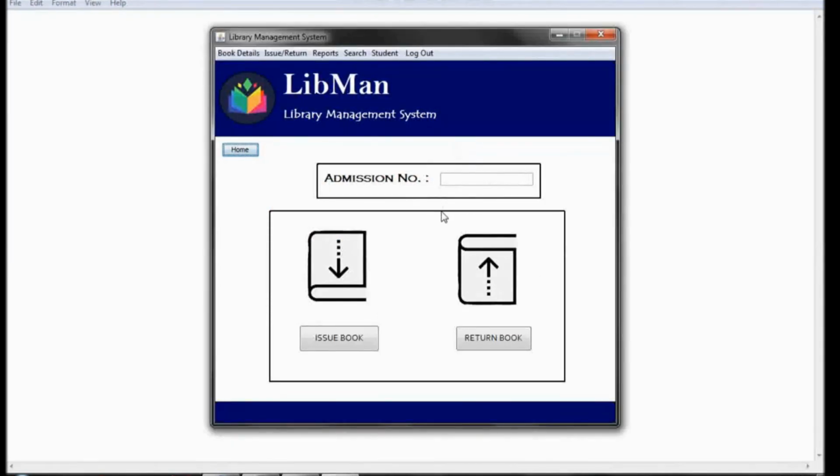Before this, I have added a special function. Before you go to issue and return, you need to specify your admission number.